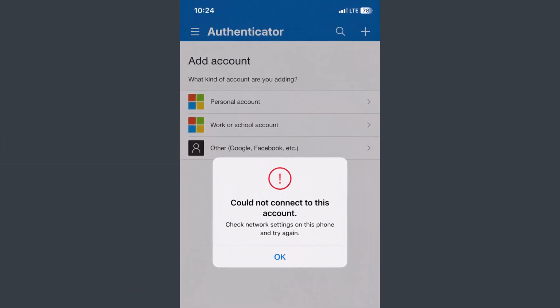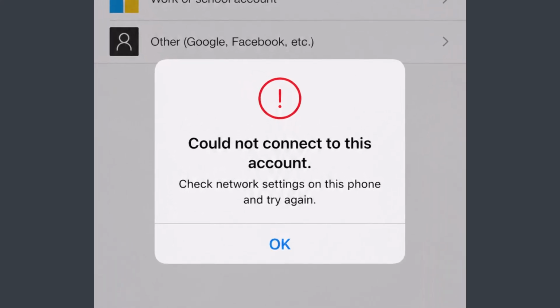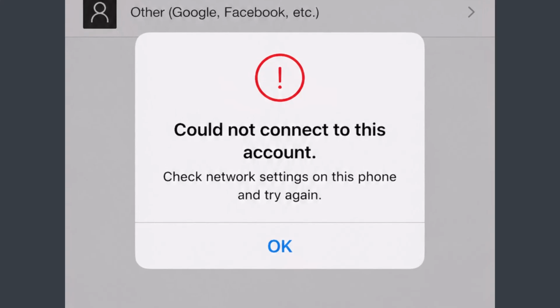Sometimes during scanning the code for multi-factor authentication, you may get this error: could not connect to this account. There are many reasons why this error may occur, but how I resolve it is to switch between Wi-Fi and mobile data. I was on mobile data on my phone, and then I quickly switched to Wi-Fi on the phone I'm using to scan the QR code, and it works. In case you're experiencing this, do not panic. Just use this method and it will be resolved.